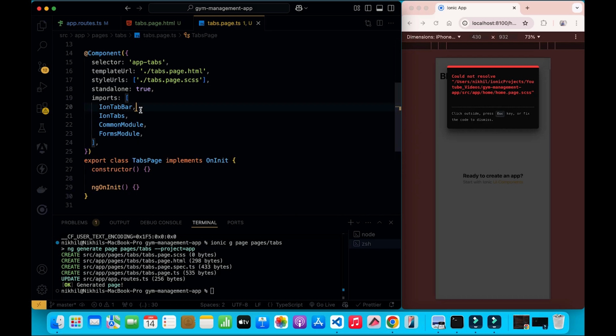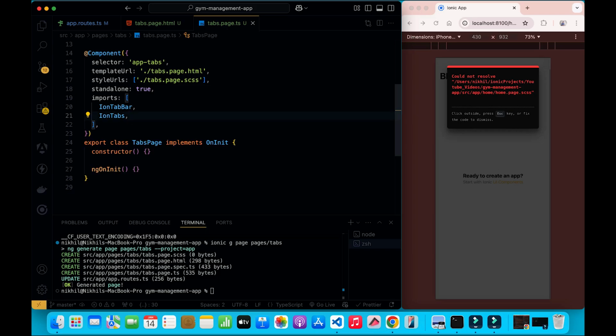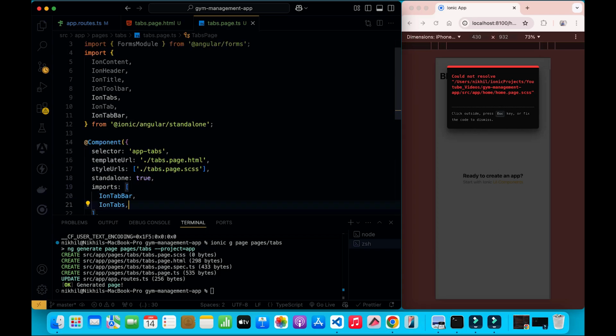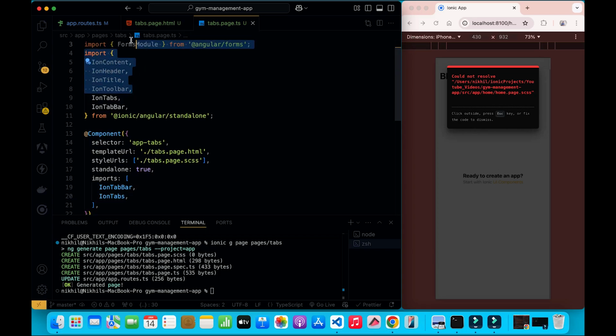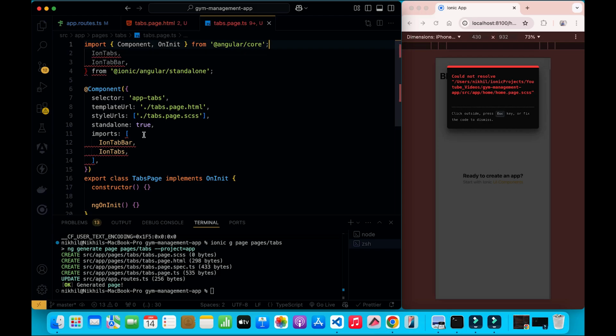Earlier, it was not there. This is good stuff. When something is not in use, definitely you can remove it. Like common module and forms module, possibly in this particular page, I don't need that. So I'm removing it, and you can do the same in your case also. So unnecessary imports are removed.